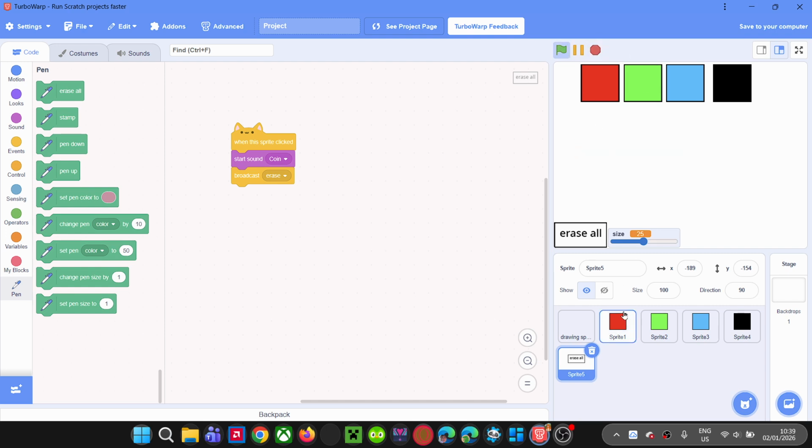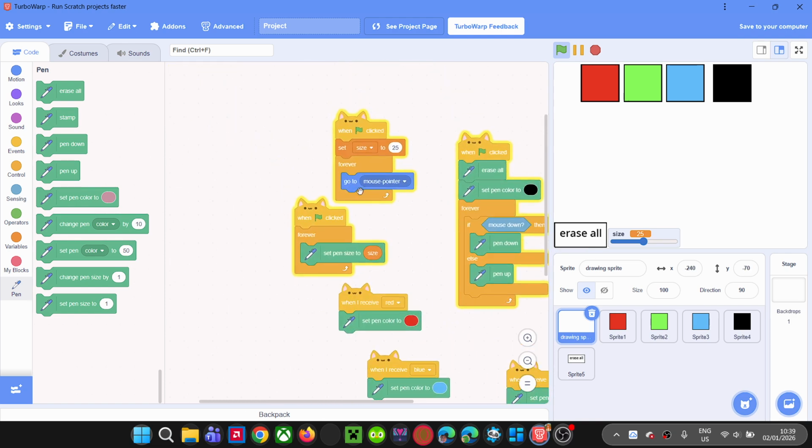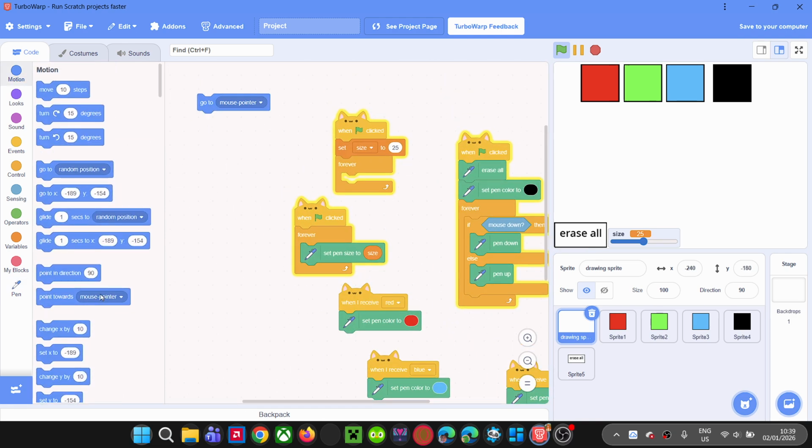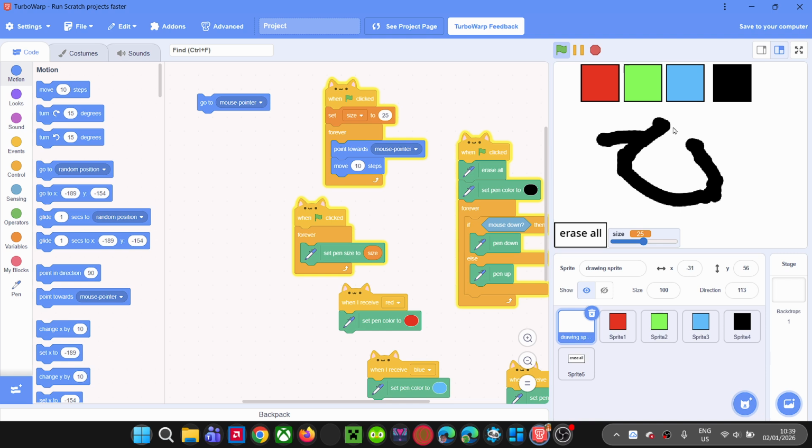But if you want to add extra things, instead of the go to mouse pointer, drag a point towards mouse pointer and instead of it, move 10 steps. Oh yes, it's the same as go to mouse pointer. Let's just use go to mouse pointer.